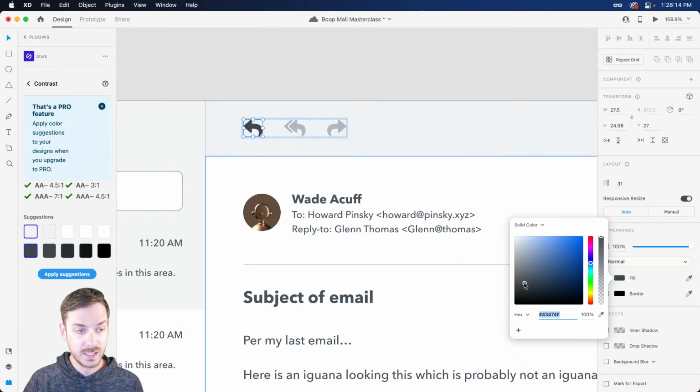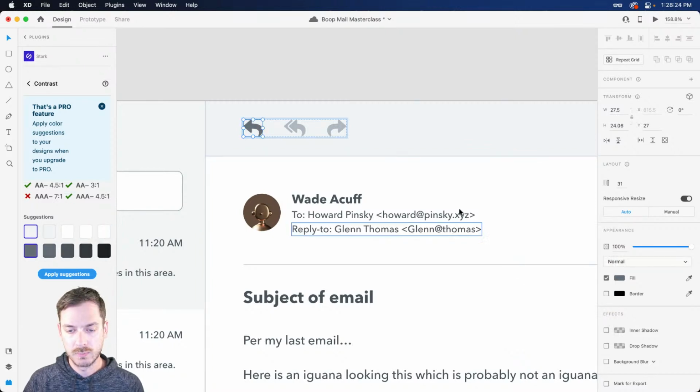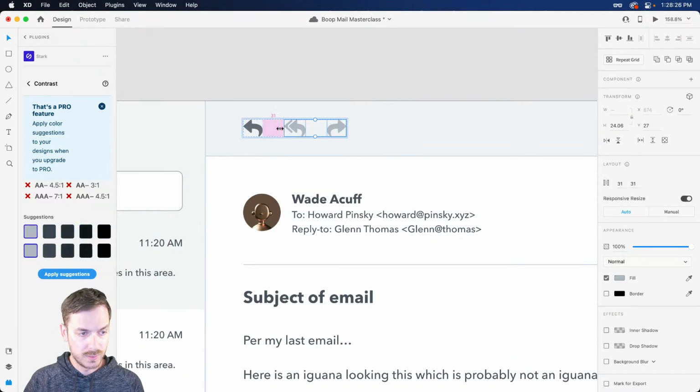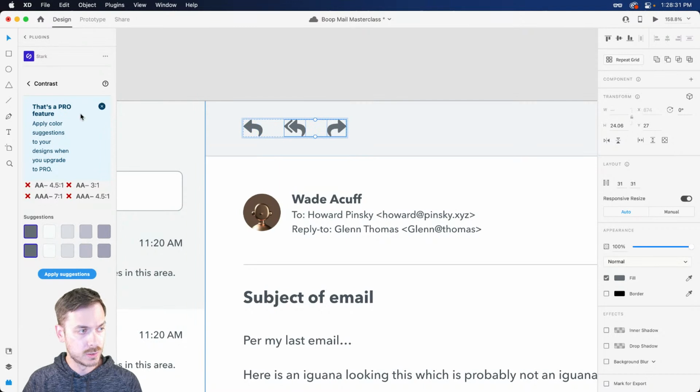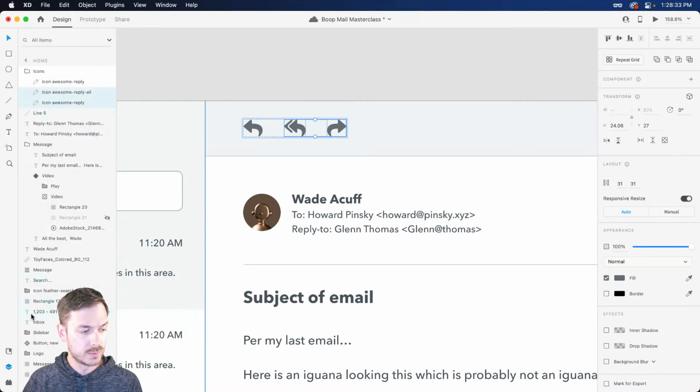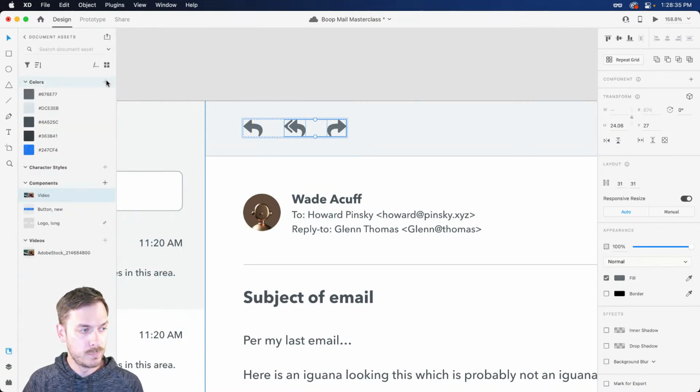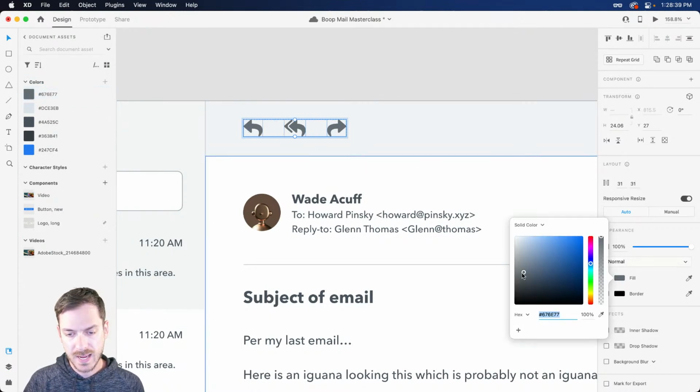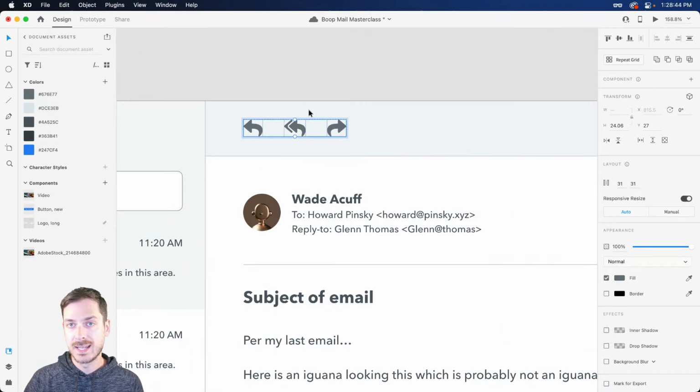Now, if I drop this a little bit more, we can get to the 7:1. But somewhere in this range here, right about there, that should work, right? So I'm going to make sure to apply that to these icons as well, and I'm probably going to make sure to add this color to my document assets. Boop, there we go. All right. You know what? Maybe I'll just add a little bit more blue in. All right, so we have our first set of icons complete.